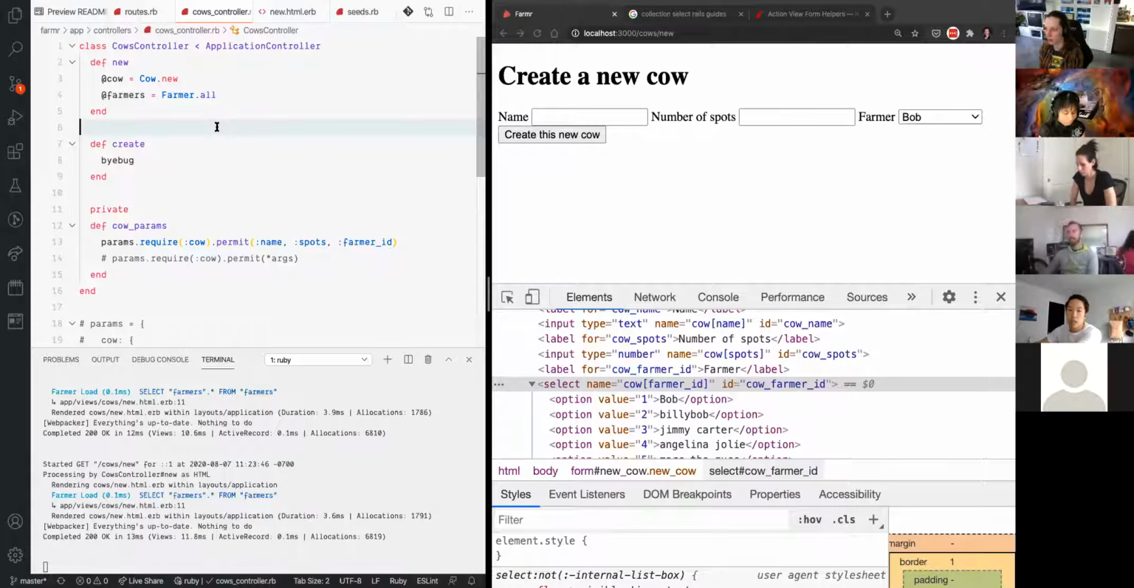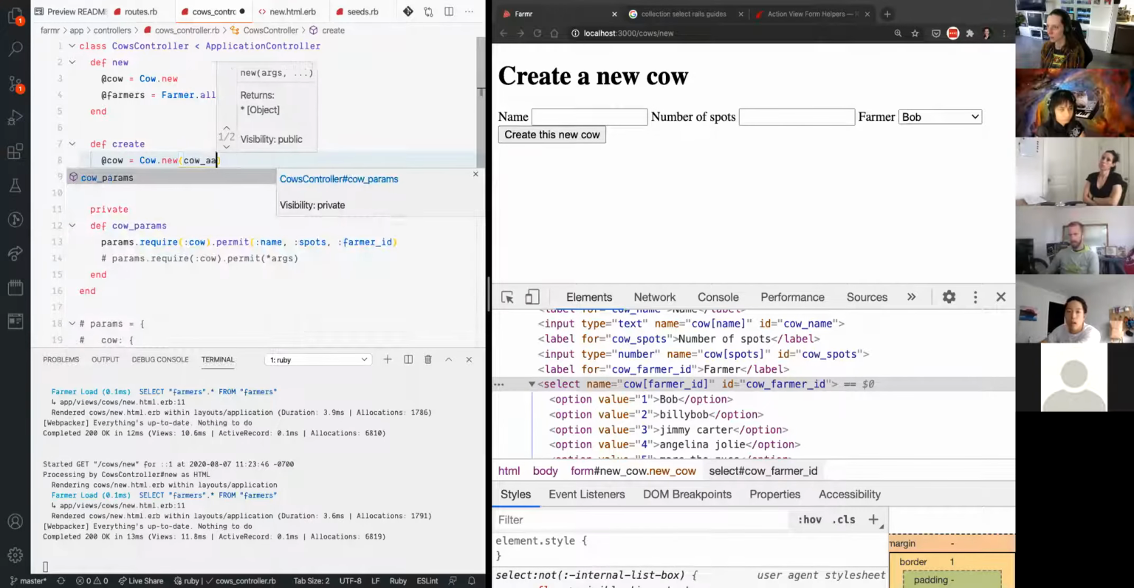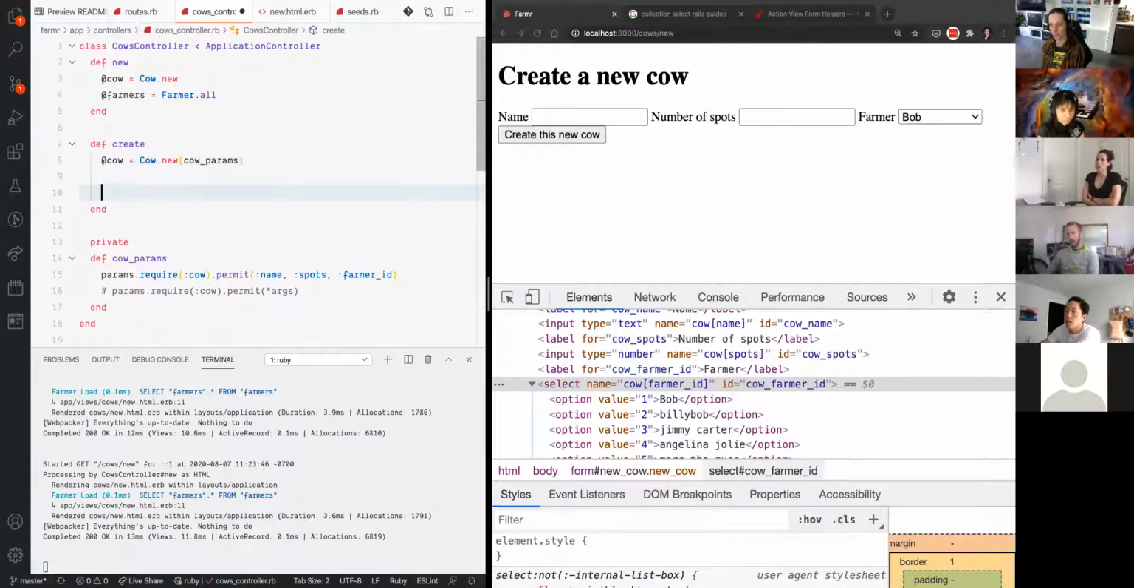All right, so let's finish up our create. We haven't even really created our new cow yet, so let's make this happen. What do I need inside of my create? @cow equals Cow.new, and then we pass the cow params. Cool. And @cow.save. Or we do an if statement before.